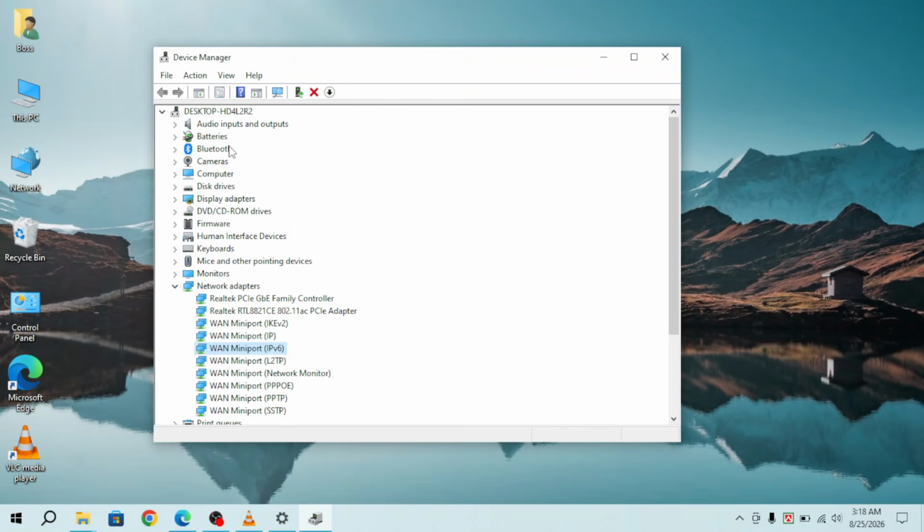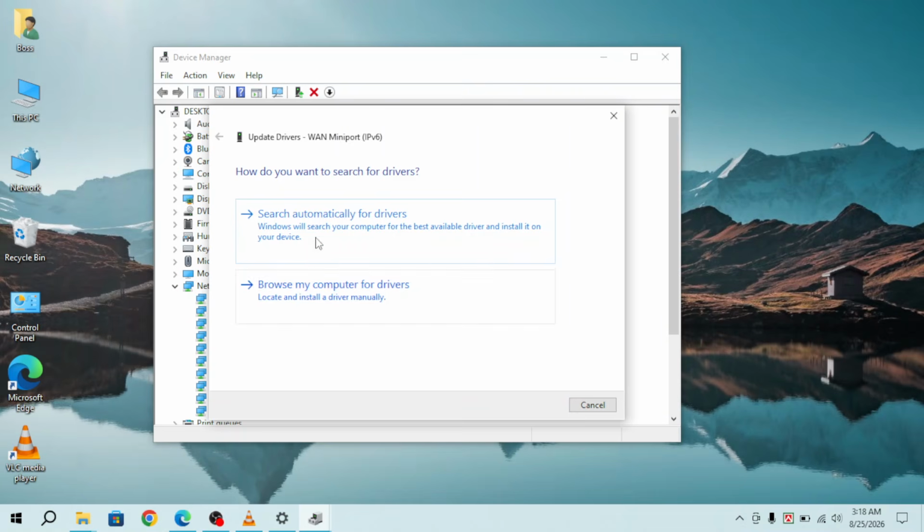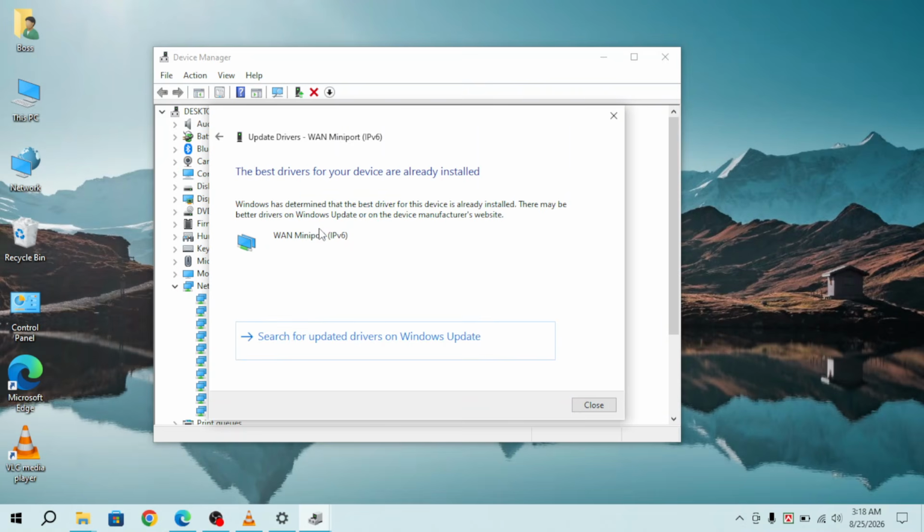Look under Other Devices for an unknown device or network controller with a yellow warning icon. This can indicate that Windows detects the network hardware but doesn't have the correct driver installed. Right-click the unknown network device and choose Update Driver. Try Search automatically for drivers first. If Windows can't find one, download the correct network driver from your computer manufacturer's official support website.